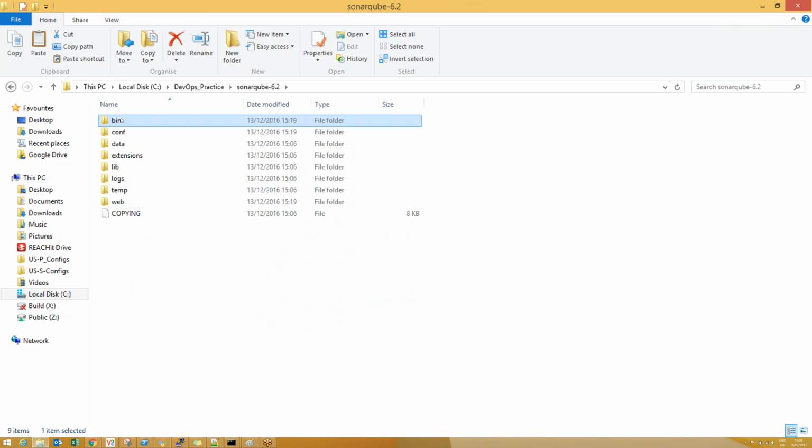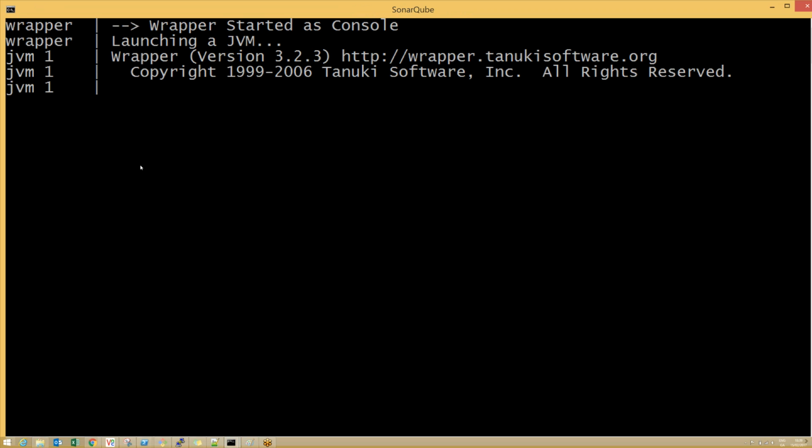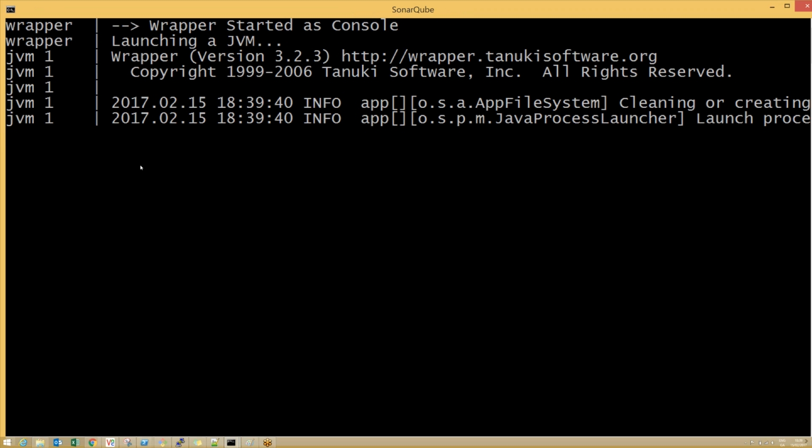Get into the bin folder based on your operating system. Mine is a Windows one, not Linux. Go to the 64-bit one and start Sonar. That's it. Double click the batch file. Now it is starting Sonar.